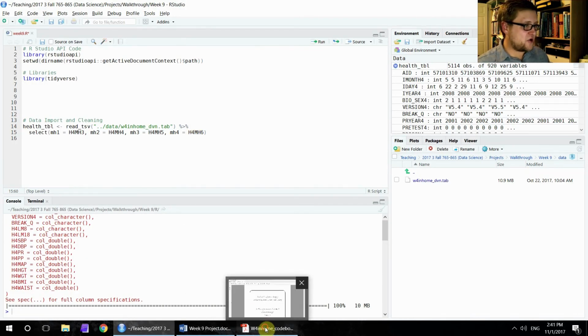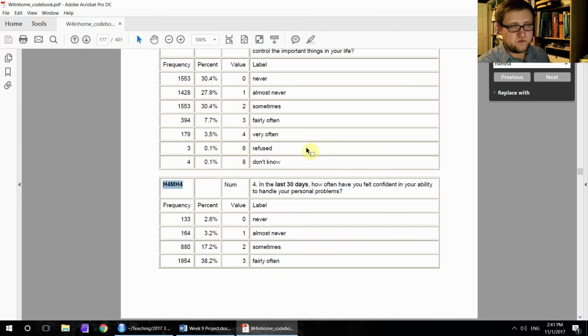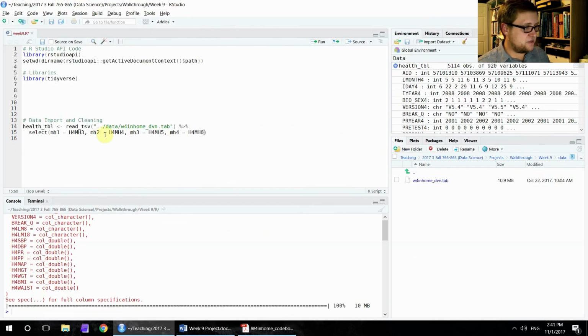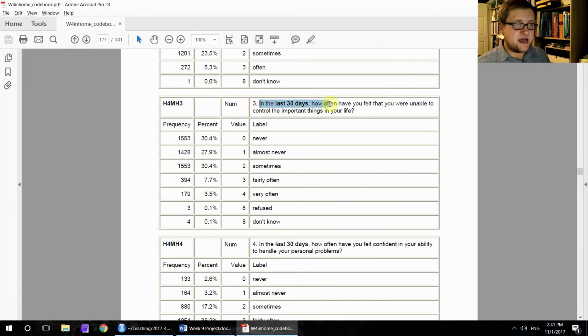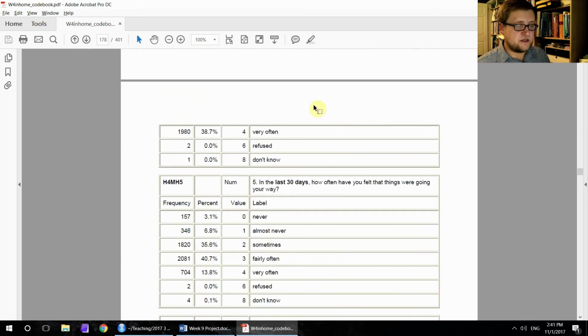If we cut over to our codebook and we look for h4mh4, which was one of them, here we go. We looked at 3, 4, 5, and 6. 3 is, in the last 30 days, how often have you felt you weren't able to control important things? 4 is, how often have you felt confident, so that's the opposite pole.